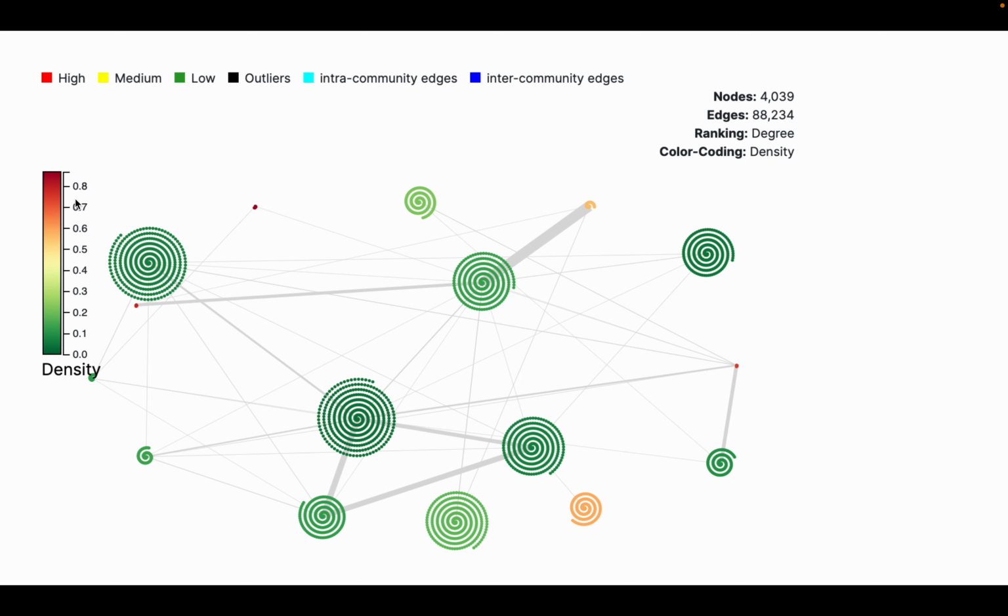Density is the ratio of connections within the community to the total number of possible connections within the community. A user can also change the color coding based on the centralities. We will elaborate on this feature through the demonstration.